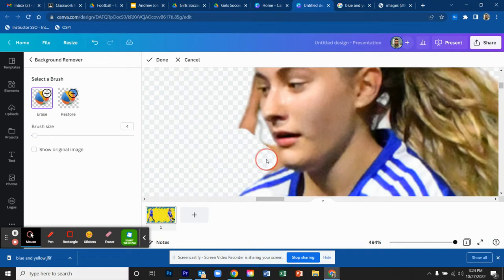I'm going to get rid of this person's leg and their hand. I'm also being very careful not to erase their images.